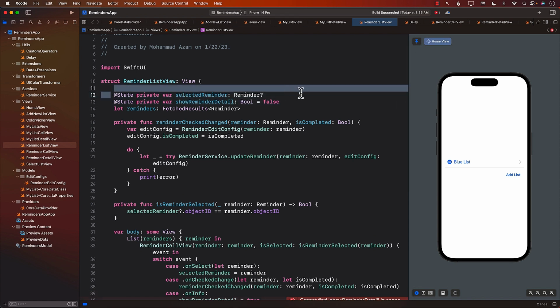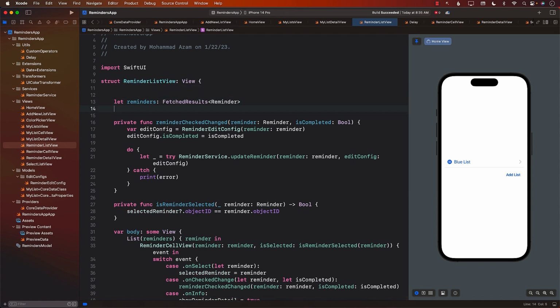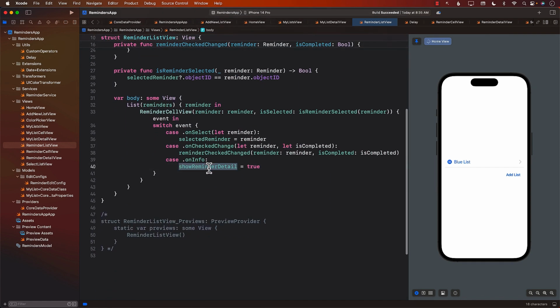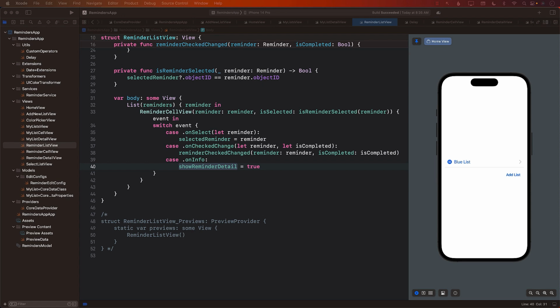There we go. And we can actually move them a little bit down just for organizational purposes. So show reminder detail is a state variable, and this is going to be set to true when you have actually clicked on a reminder. Okay, so that's working out fine.